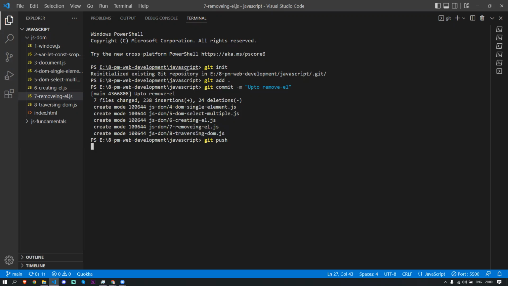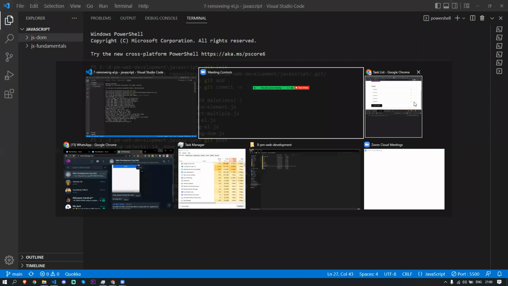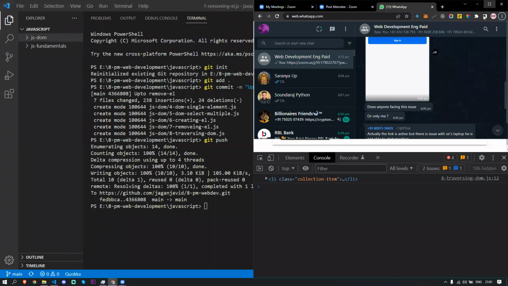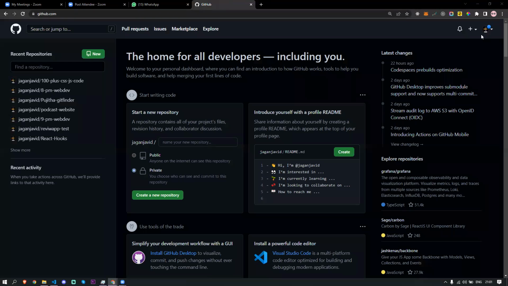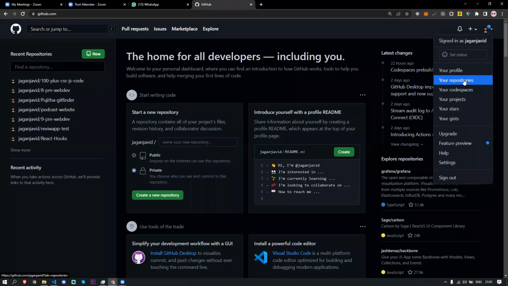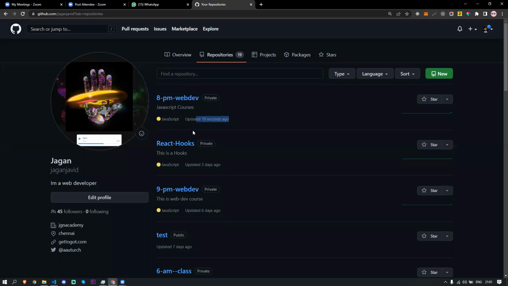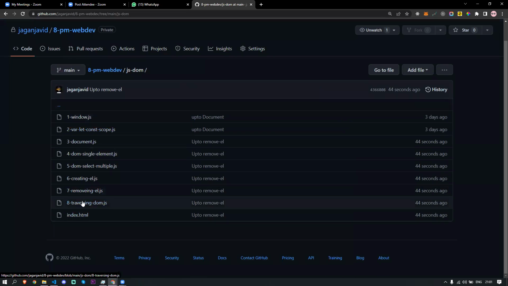I'm in a JavaScript file only. Now if I just check my GitHub, it got updated 19 seconds ago. So you can get all the code here. You just go and learn this. So here we got the code.